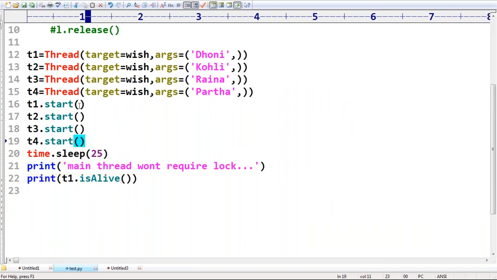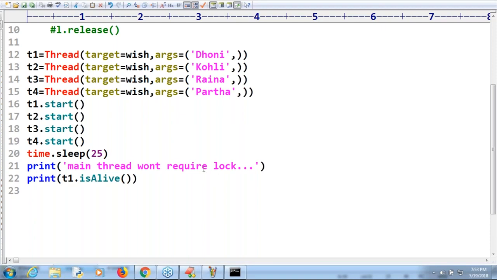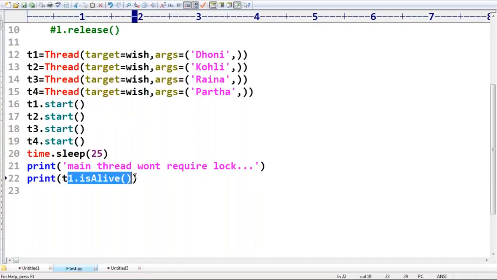Okay. Up to this is it clear? Though it is not released the lock, thread is alive. No, thread is already dead. Which thread dead? T1 dot is alive. Is alive false means it's already dead. Without releasing the lock, that person dead with the lock only. Now that lock is waste. For the remaining people, it is not available.